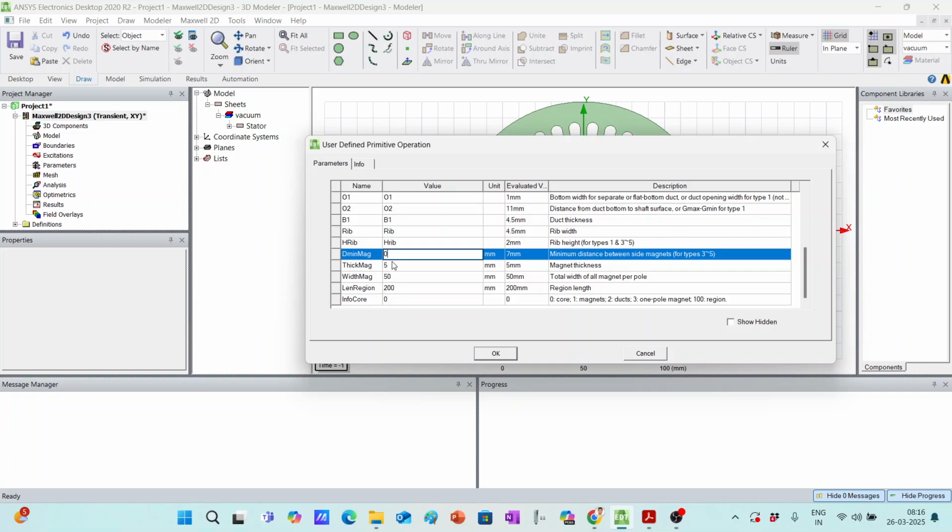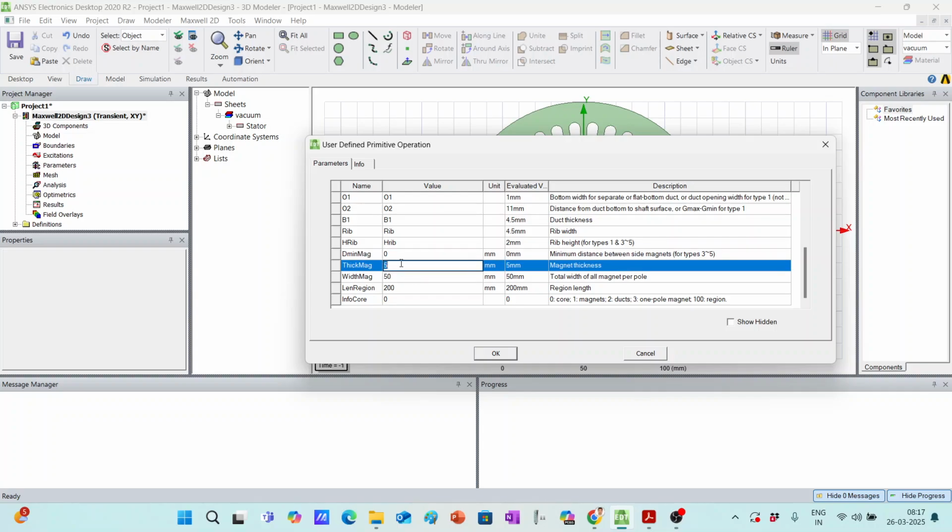Now, Dimin Mag, sometimes it is required, but for this timing it is not required. It actually means the minimum distance between the two magnet segments, as it is a V-shaped magnet. So there will be two magnet segments per pole. That is, Dimin Mag defines the minimum distance between them. If you put some minimum distance, then whatever the situation, it will always maintain that distance. So there is no restriction for this design, so we are keeping it zero.